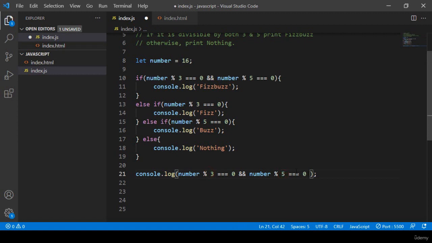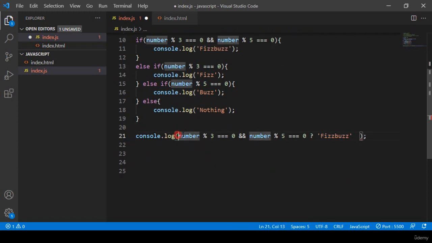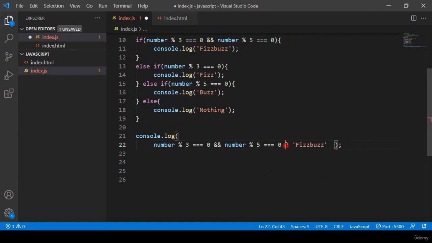When it checks it, and after that what exactly you have to do, I have already discussed that with you. Then, if this condition is true, it will display the message fizzbuzz. Else, better I make it line by line, then that will be easy for you. And then it will display as fizz.